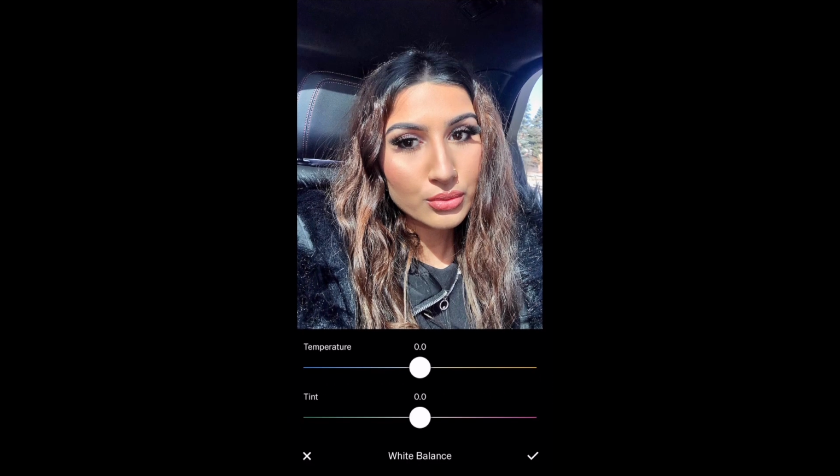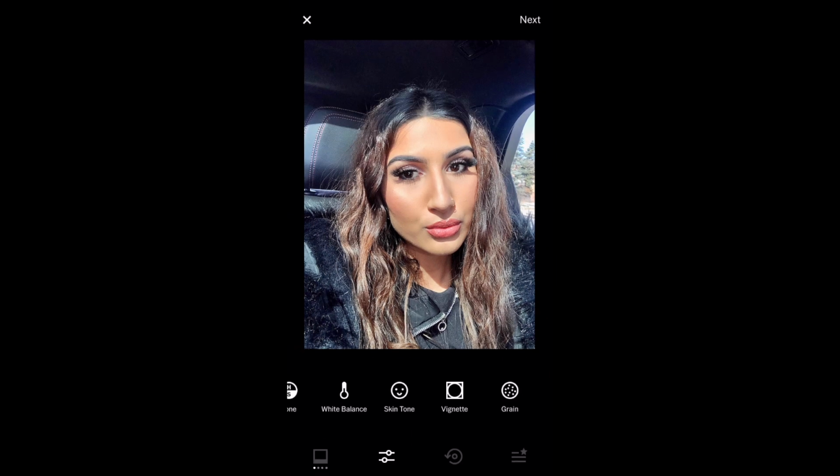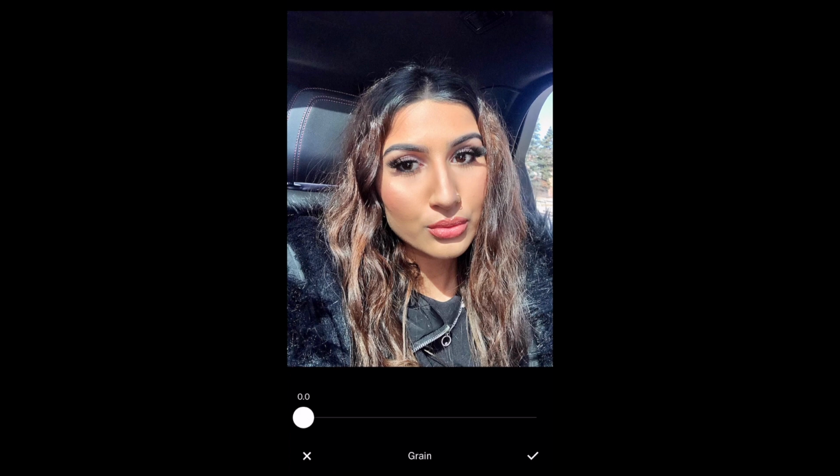And then white balance is something where you can give a blue touch, a yellow touch, a green touch, or a pink touch. I don't mind giving a little yellow touch because, you know, it was golden hour. And then skin tone, I'm not really gonna touch, it's okay. And then grain, I do like adding grain, but I only add it to 1.0, so oopsies.